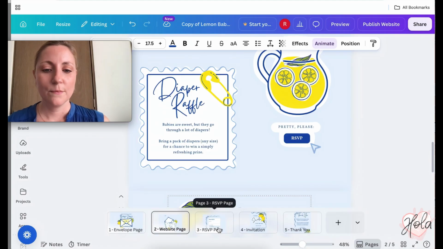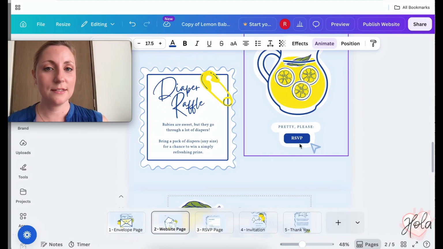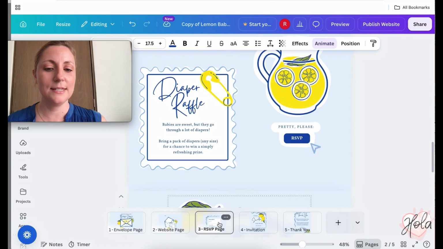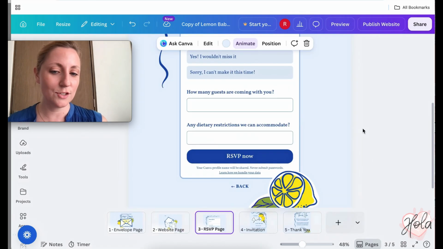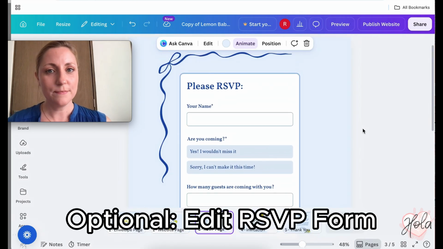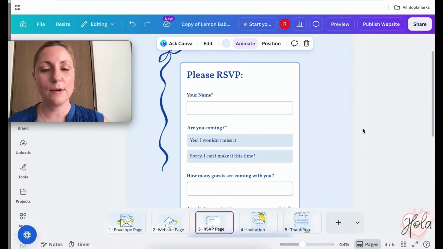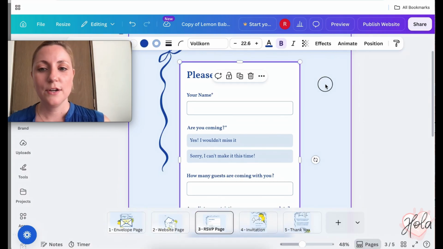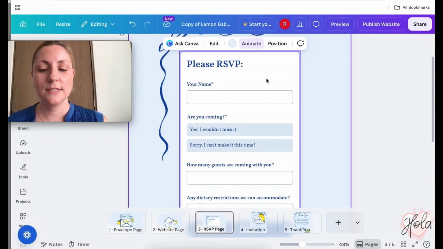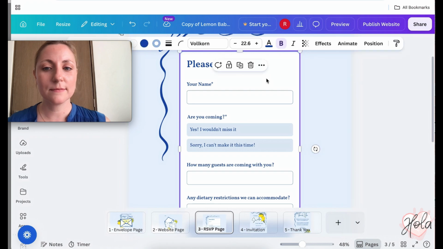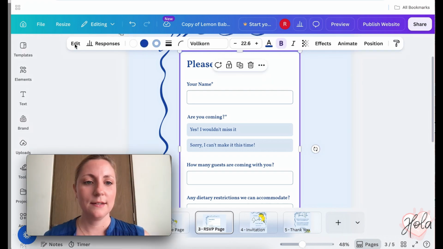And then moving on to page 3, this is the RSVP page. So when your guest clicks this button here, they will automatically be taken to this RSVP page. This is editable as well if you would like to edit the responses that are being submitted by your guests. How you're going to do that is just single clicking on this box. You're going to go over here to edit.